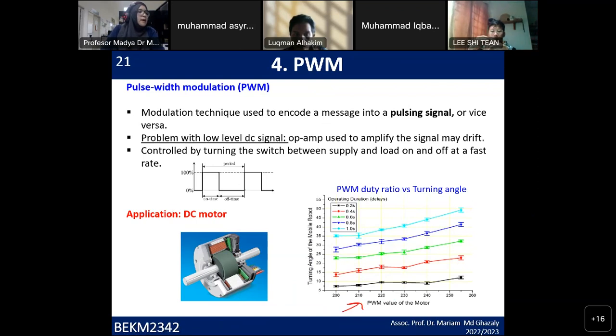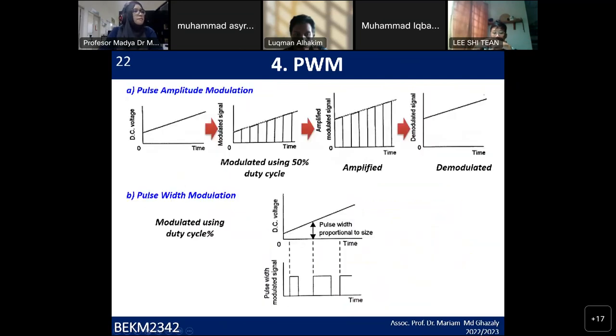Okay, and the ratio is referring to this one, the on and off time period. So what is the voltage that you give to the motor? For example, the motor can run up to 10 volt. So you give the motor 10 volt for 5 seconds, and then you turn it off for 5 seconds and repeat it. Okay, so we call this the PWM ratio, or the duty cycle. This one, duty cycle.